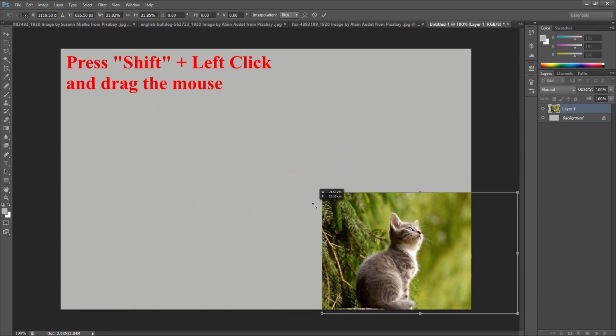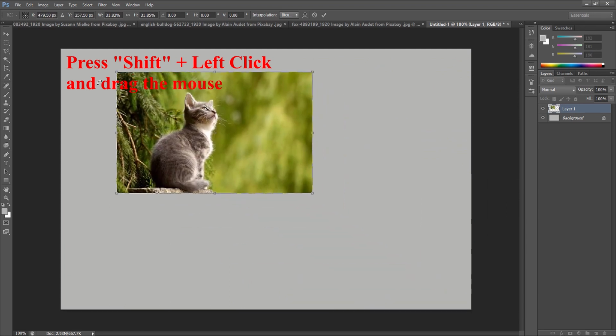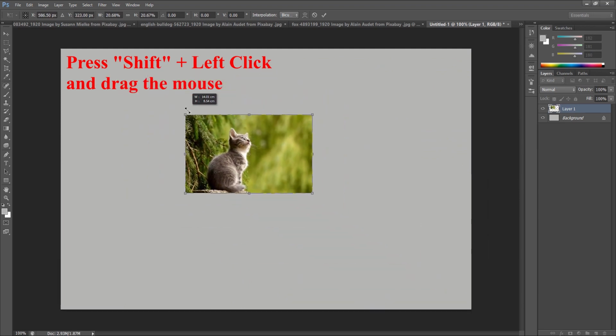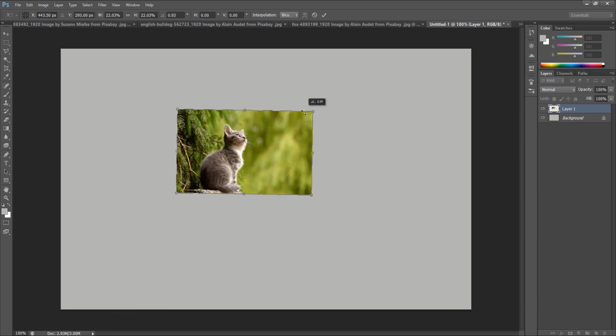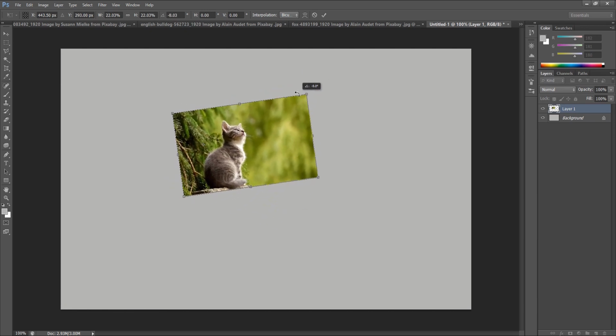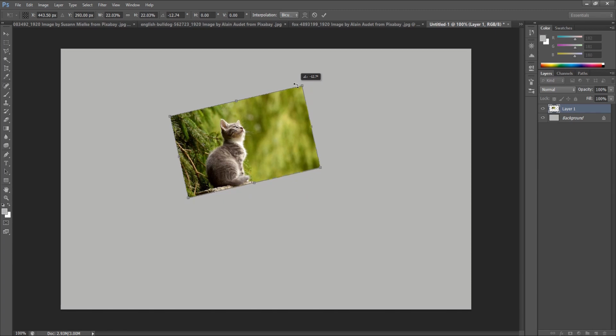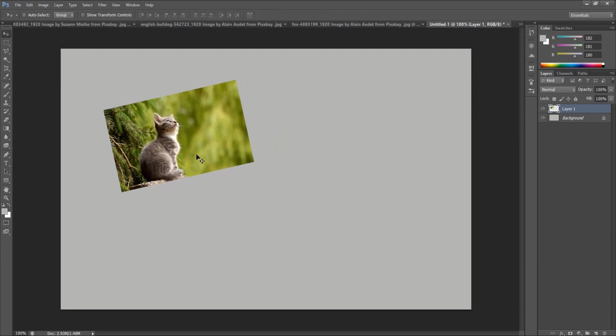Press it, hold and drag to the size you need. Probably this is good, right? This is the size we need. You can also rotate this. Once we see the double arrow here, we can rotate this, probably to this degree. If you are happy with this image, we just press OK. Then we are done. The first one is done.